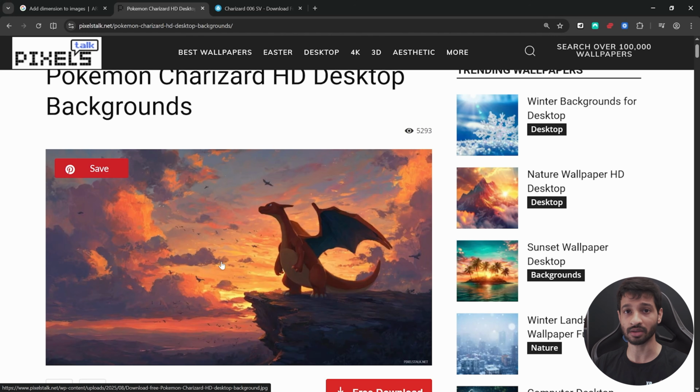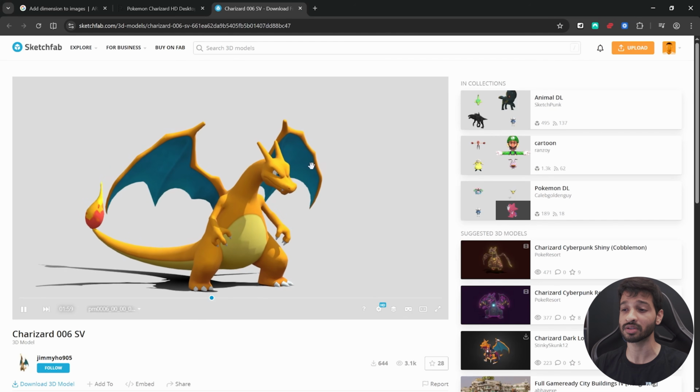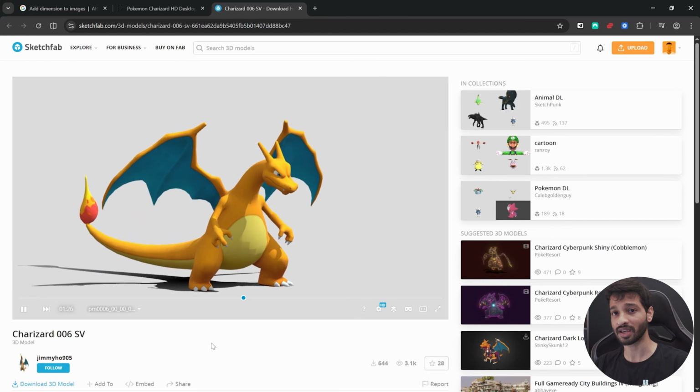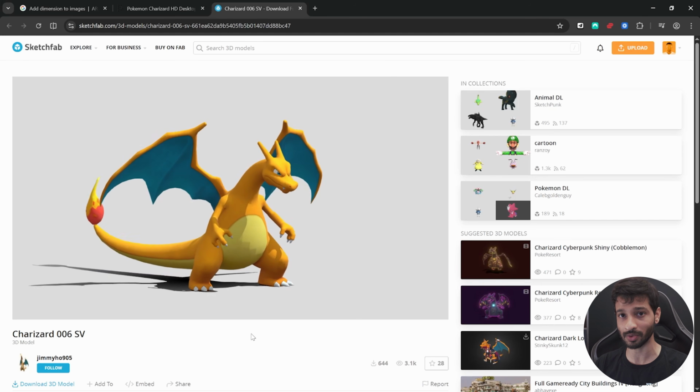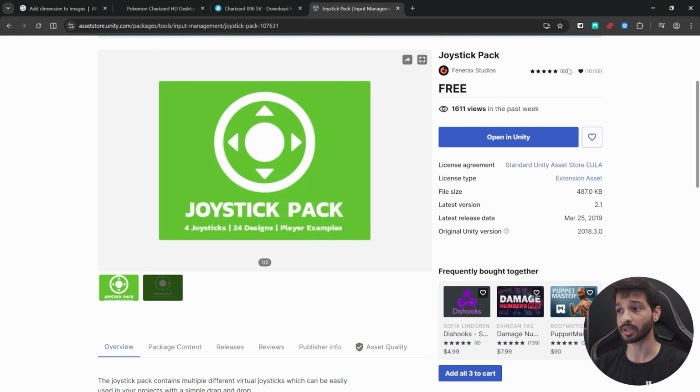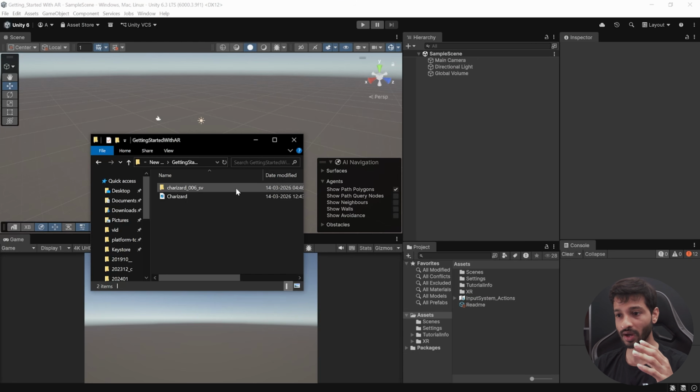And next, we need a 3D model that we can spawn when the image is detected. And for that, I'm using this really cool animated Charizard model from Jimmy. Once again, you can find the link for this in the description below. And the final asset that we need is going to be the joystick pack that we'll be using to move the 3D model around. And you can download this from Unity's Asset Store. So once you have your assets downloaded, you can now import them inside Unity.